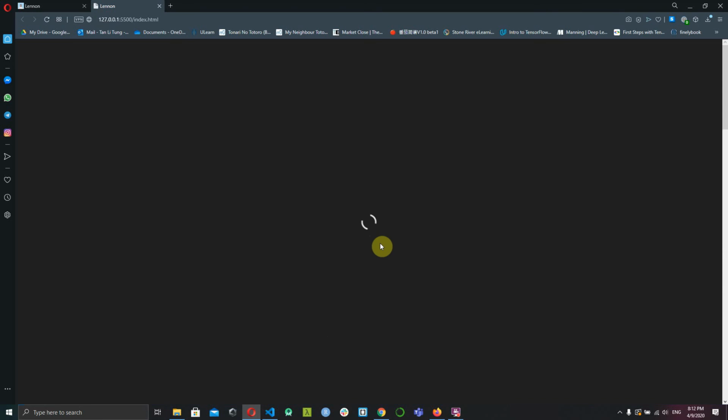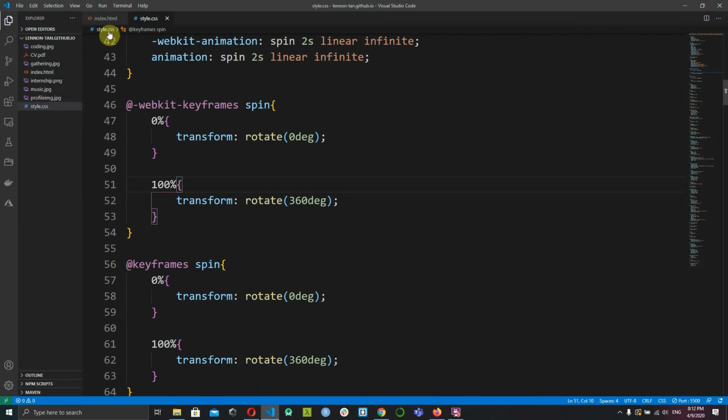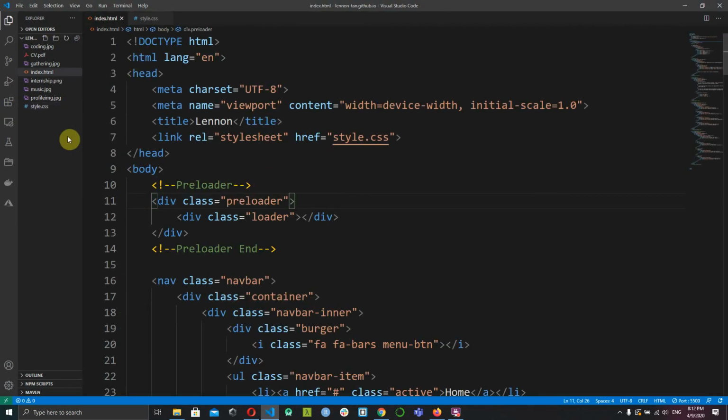But here comes the question. The thing keeps on spinning. I cannot see my website, right? So why do we need a preloader? A preloader is to give the website some time to load up. And to do that, we need to go back to style, go back to index.html.